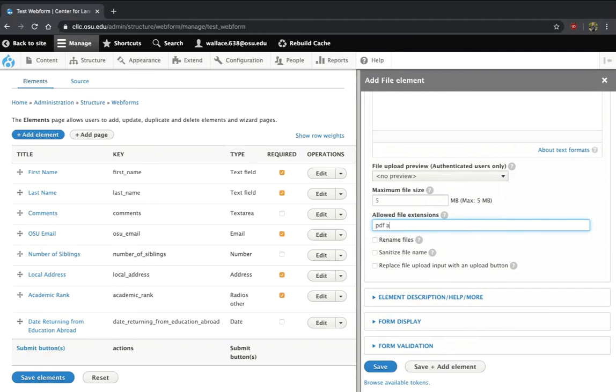So if I wanted Adobe Illustrator, I could add in AI. If I wanted people to upload zip files, I can put in zip there as well. And then down here, there's a sanitized file name button. And this is probably more relevant to your department than anybody else because this will actually take any special characters and turn them into dashes.